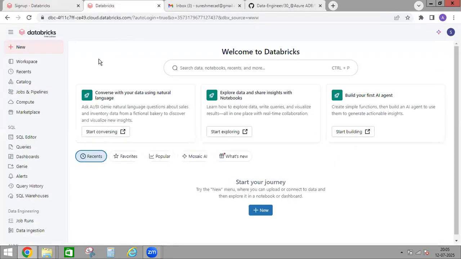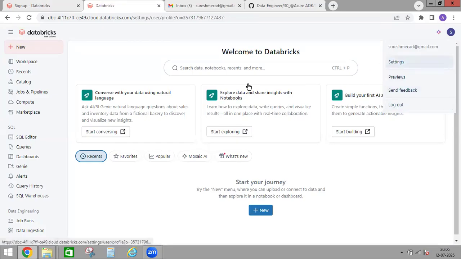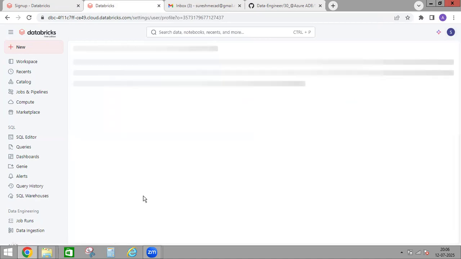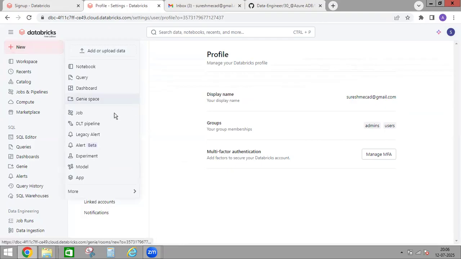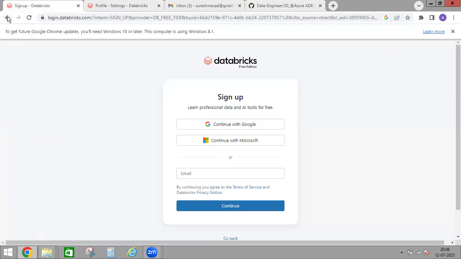Okay, so now we'll see what options are available here. First, this is my account, with the mail ID given. Here we have settings, previews, logout, and send feedback. You can check in settings what options are available inside. You can check these options one by one. Second, here a New button is there. If you click on this button, see here, earlier we had only a few limited options. For comparison purposes, I will show you Community Edition and the free version.